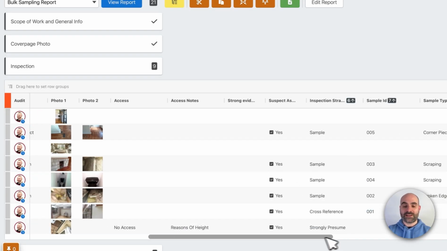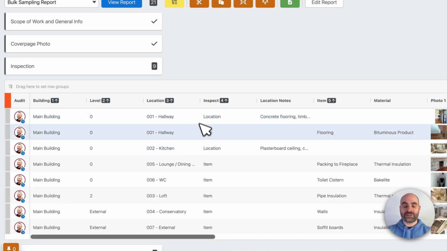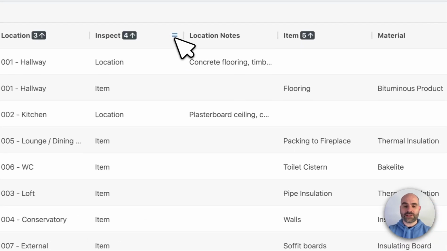It would be nicer if it was just here on the left hand side. So what we can do is we can actually hide some of the columns. There's a couple of ways you can do this. The first one is this.